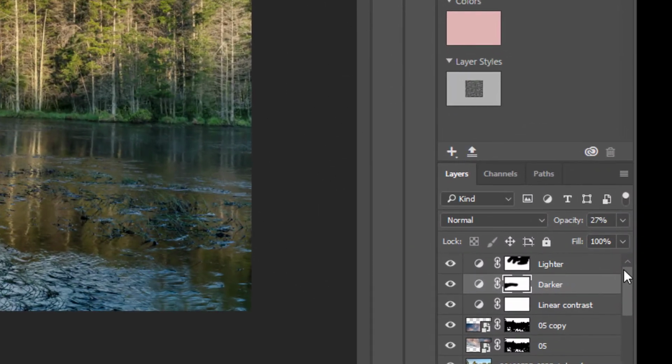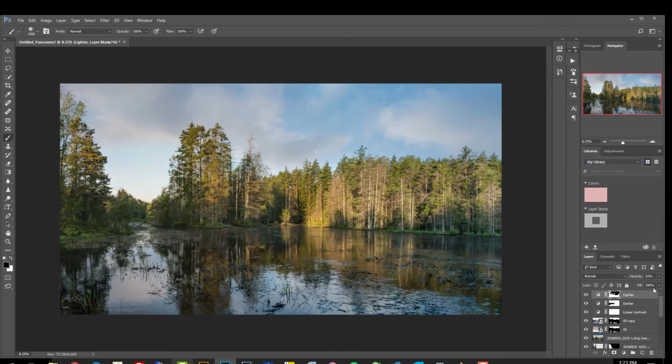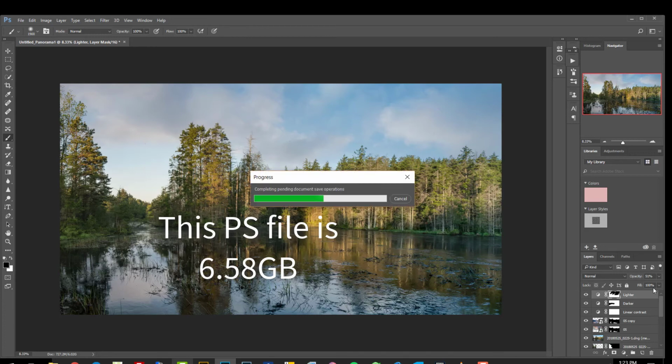When I'm done with that, I'll make sure I'm on the top layer and then hit F12, which will load other actions that I have saved, and then I'll save the file. If you want to save the file in Photoshop for later processing, you'll likely have to save it as a large Photoshop file because it will be larger than 2 gigs.